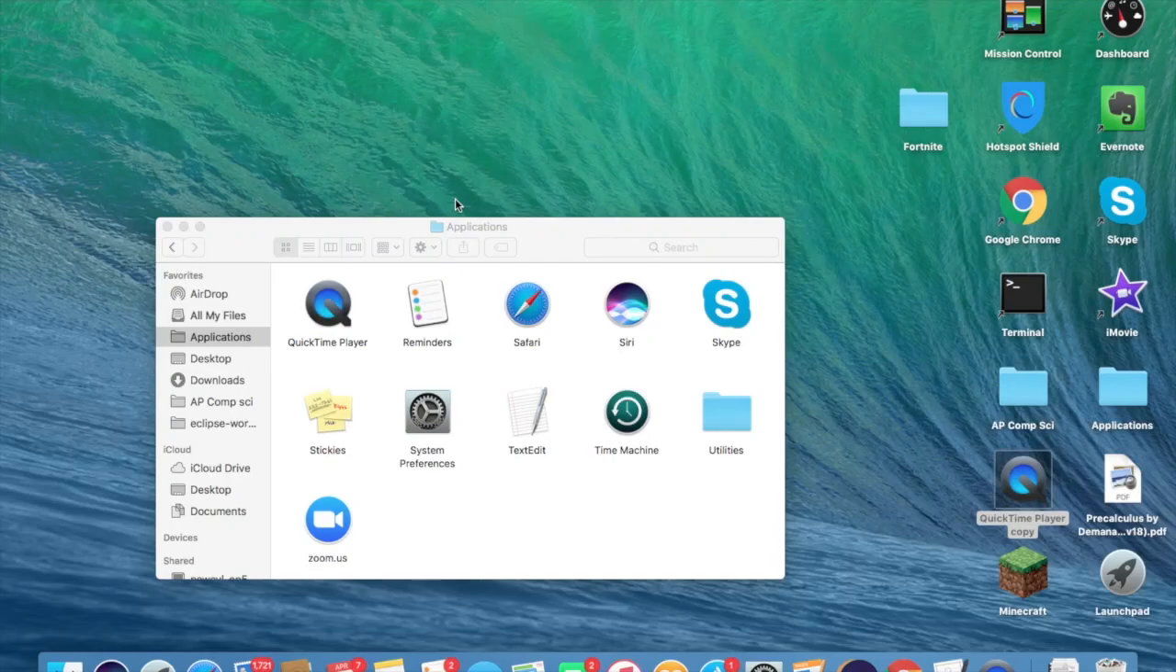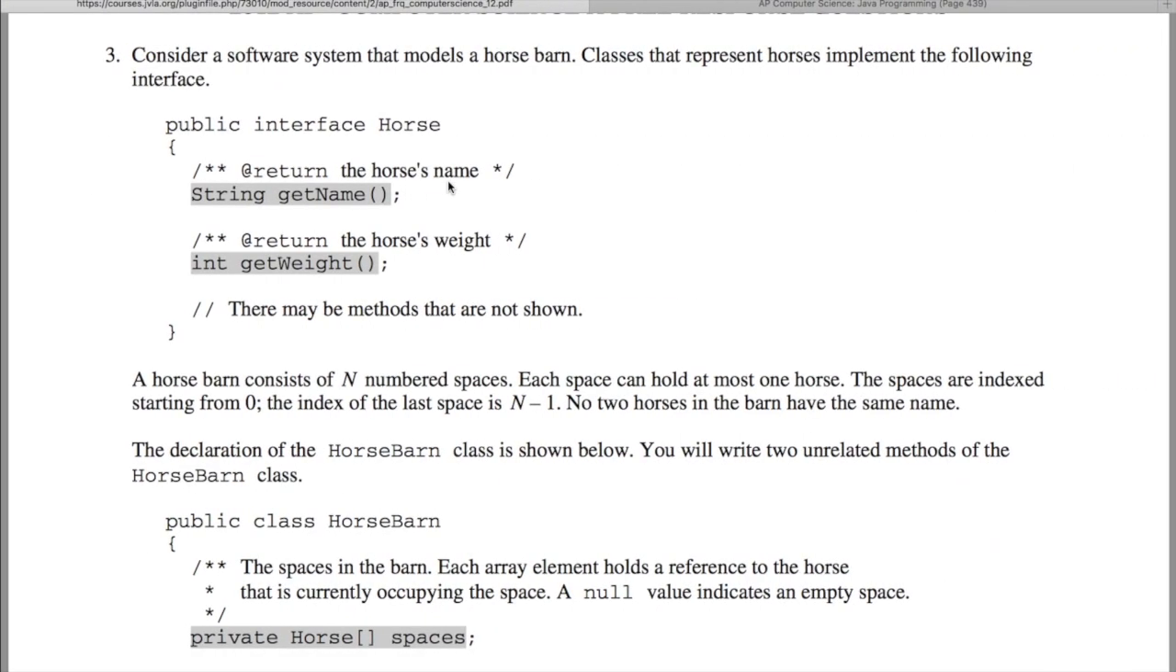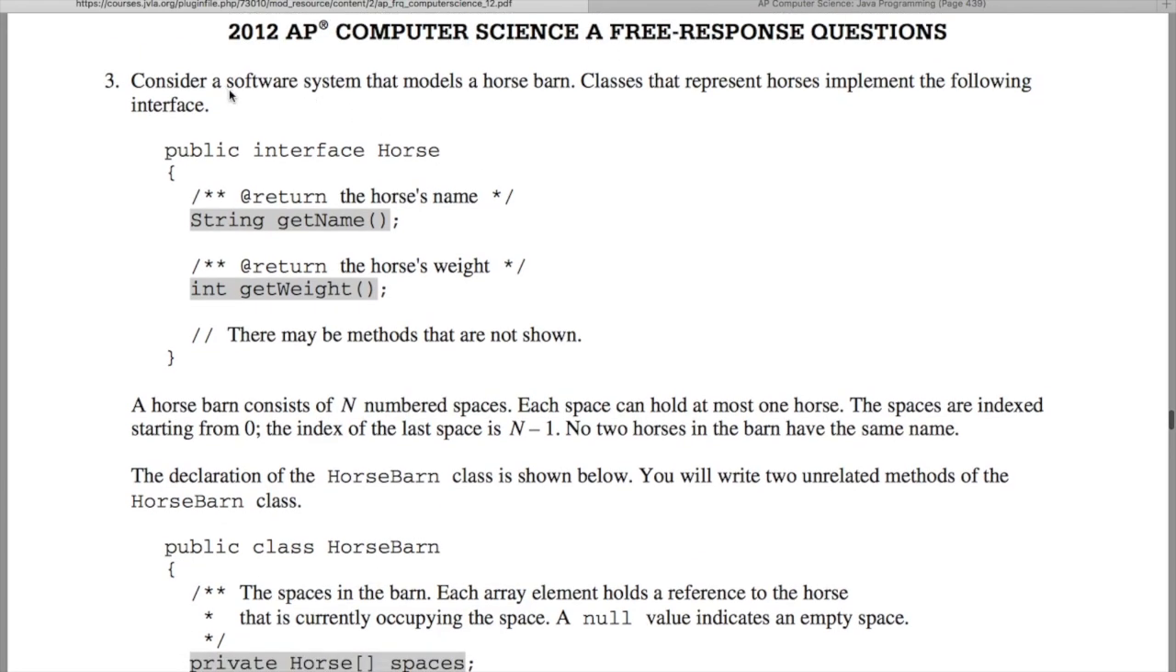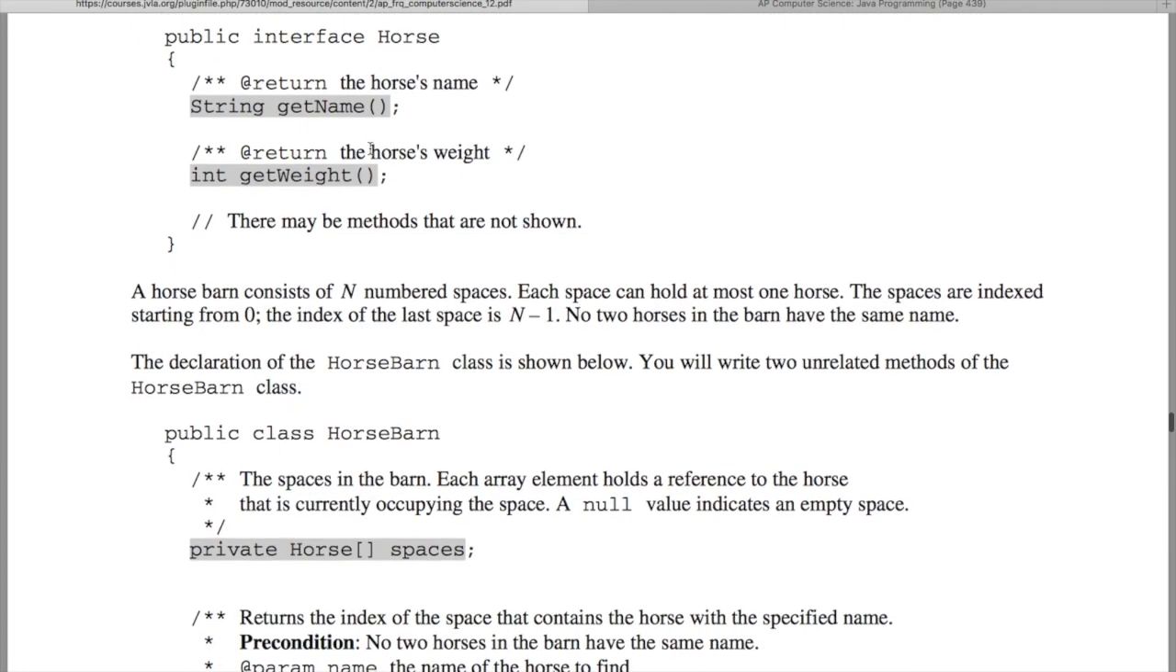Okay, we're going to be doing question number 3 from the 2012 test. So let's get started. The question says, consider a software system that models a horse barn. Classes that represent horses implement the following interface: public interface Horse, getName, getWeight.